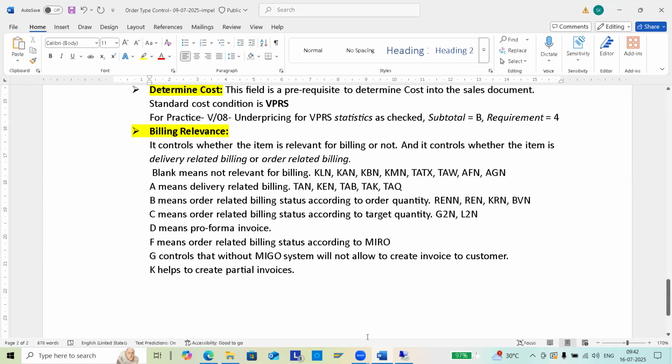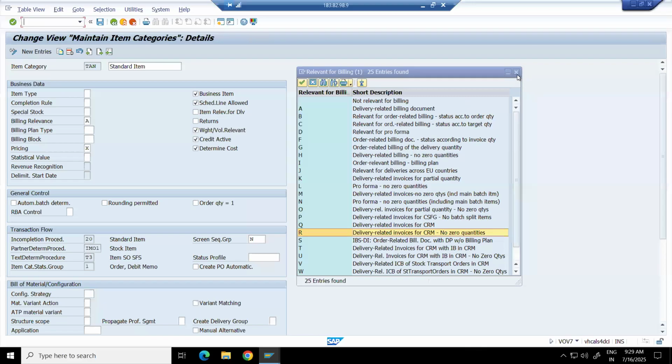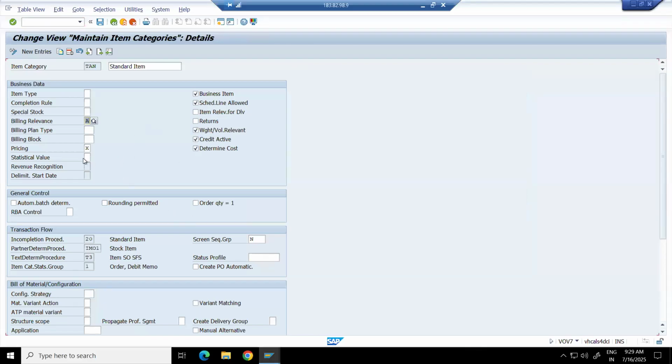Okay, next one is, let me see, billing block. Can anyone tell me what can be this field or what is the use of this field? Billing block means what? Sir, if you maintain this, then the order will be automatically blocked for billing. Then an authorized person must cross-check and release the block.